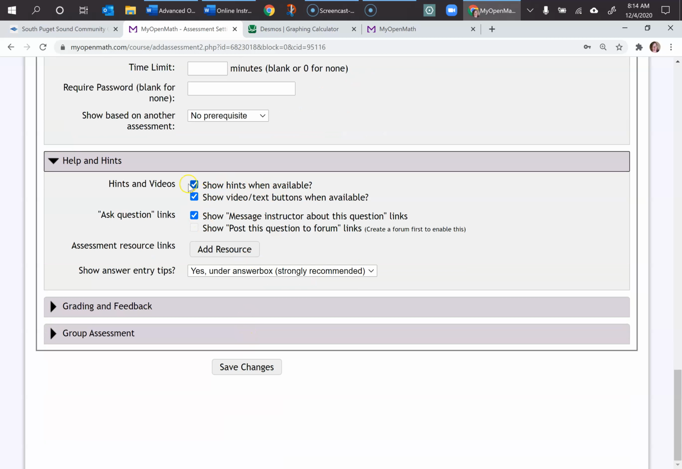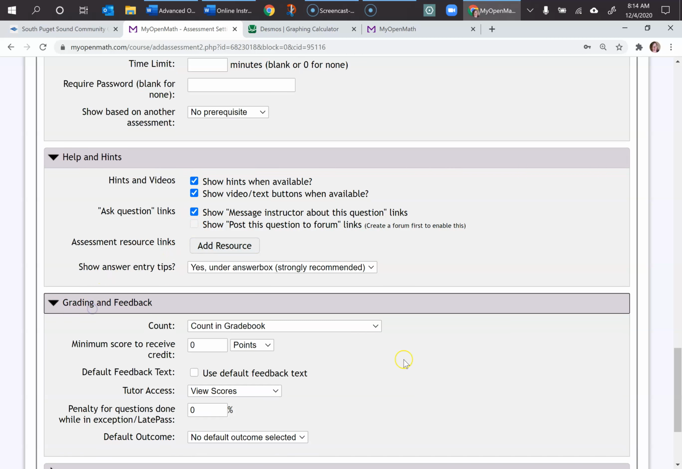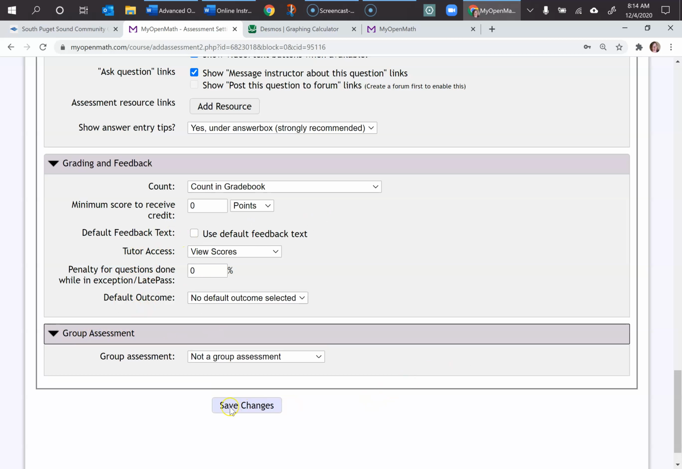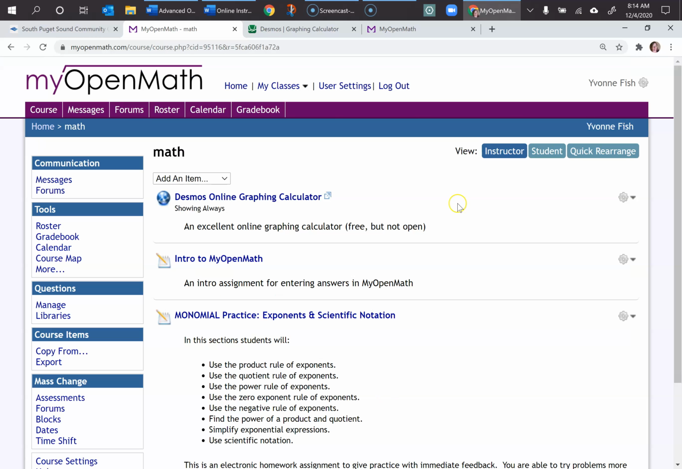Show hints and videos. You want to take those off for quizzes and tests, but for homework, I leave them in there. You can even write little notes in here and groups. So I'm going to save those changes.